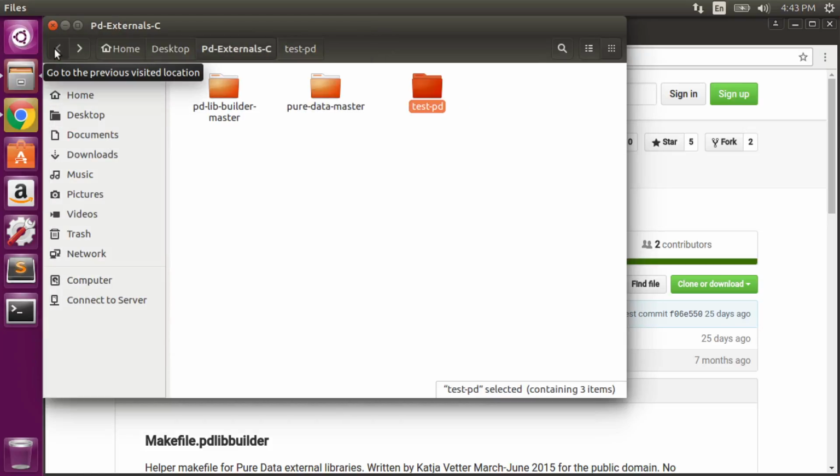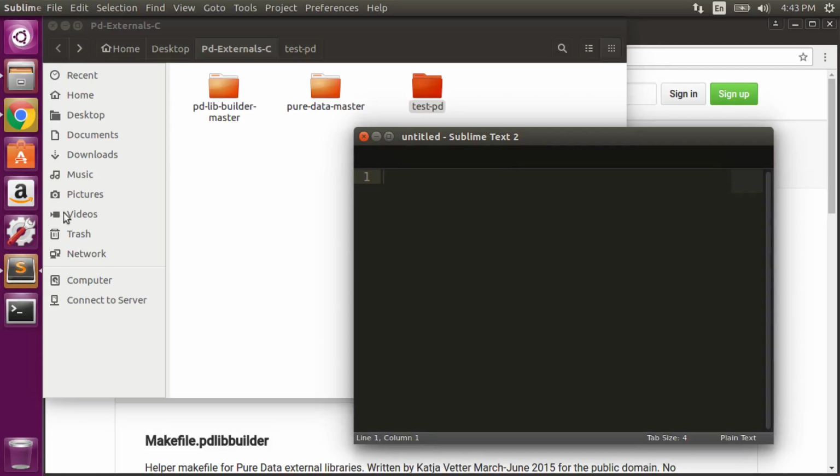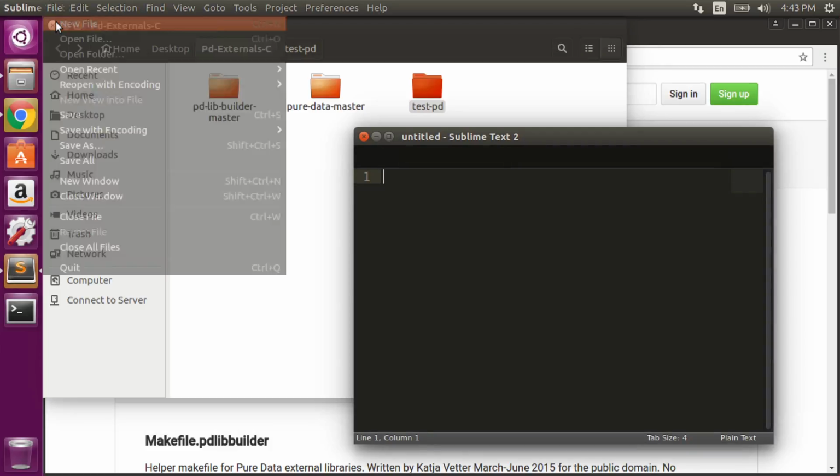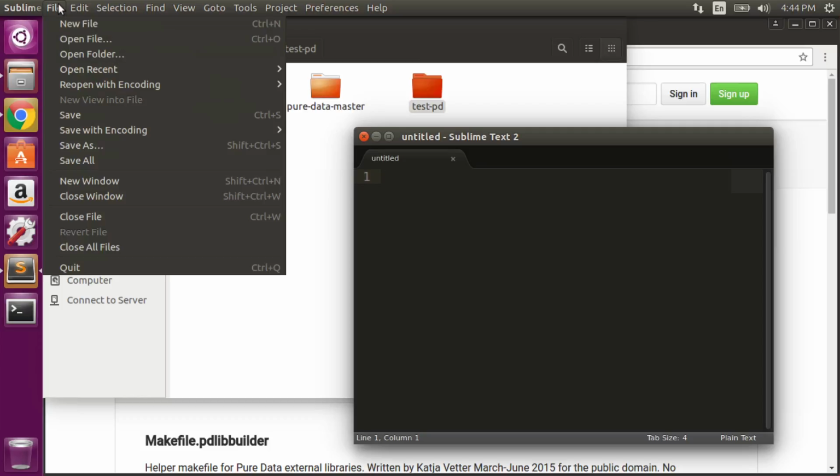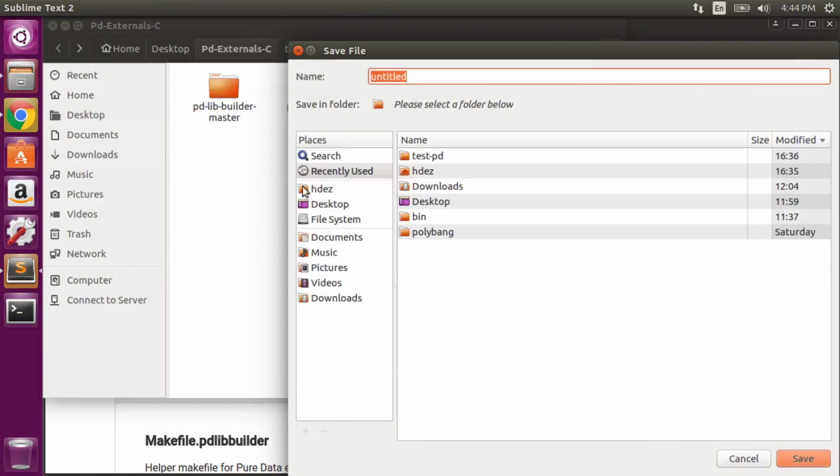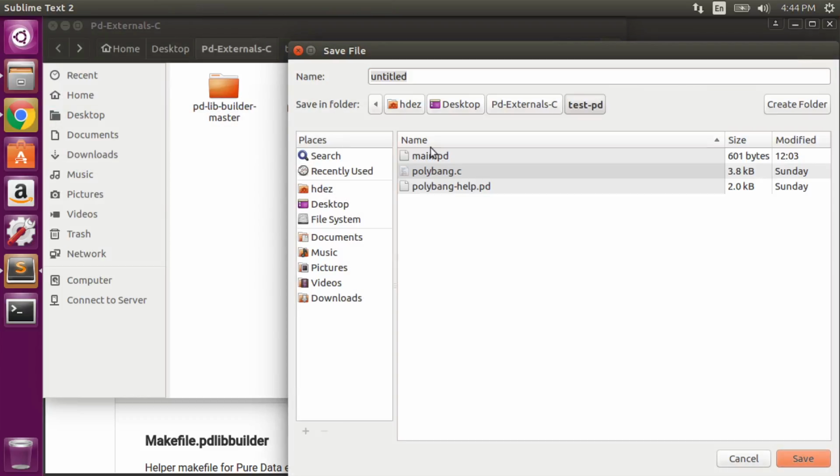In order to build for Linux, we're going to need to create a makefile and then tell the pd-lib-builder what to do with that. So let's open Sublime Text, create a new file, then let's save this file, and we'll save it within the testpd folder, and we'll title it makefile with a capital M. No extension.